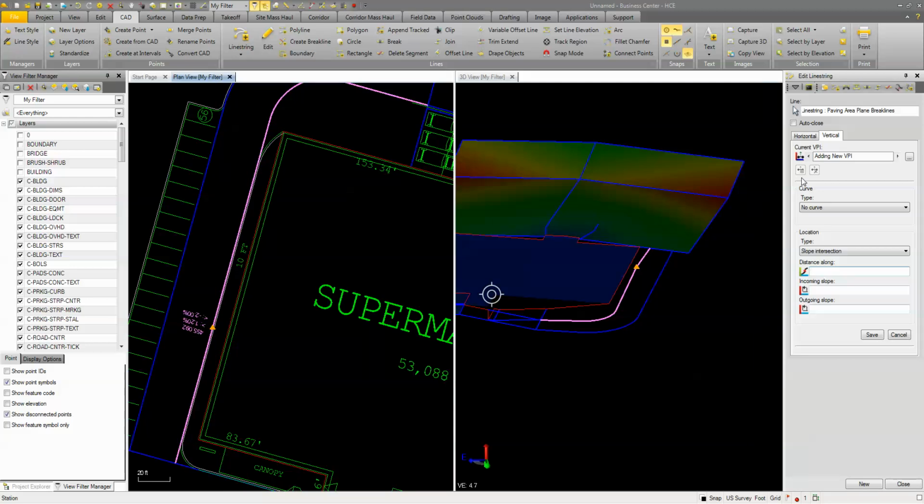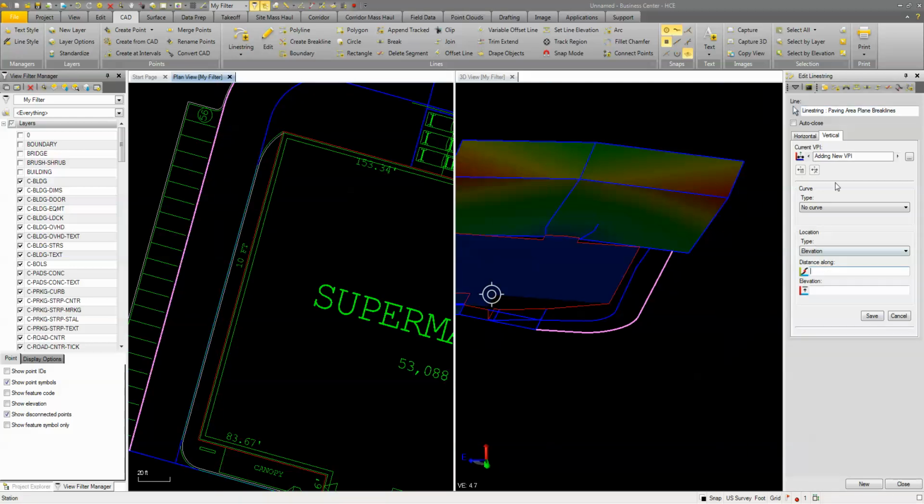We will then do the same on the other side, where I will put a vertical elevation point. So I'm going to put a slope intersection. Again, the distance doesn't matter. Incoming is going to be 1.2, and the outgoing is going to be negative 2. So that's going to put another high point over there.